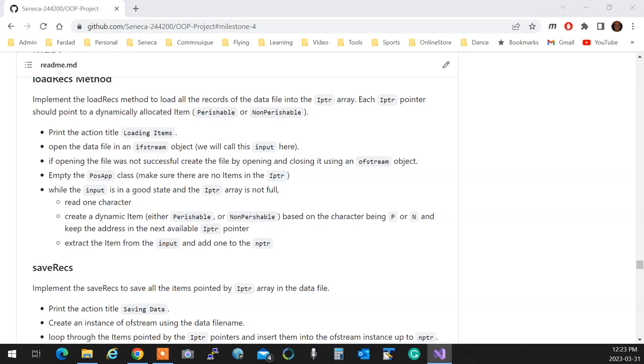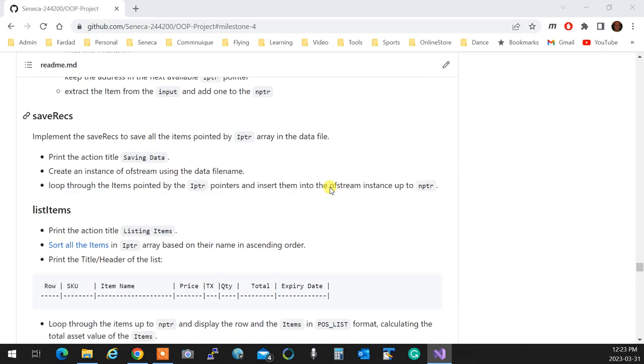That's loading. Saving is much easier. You just write a loop starting from zero going up to NPTR, and one by one you write the items into the OFStream object you created out of the file. So you simply insert it and everything's automatic because each one knows how to write itself. The file will be written and created and you're done. You get out of it. That's it. So one loop, 3-4 lines of code.